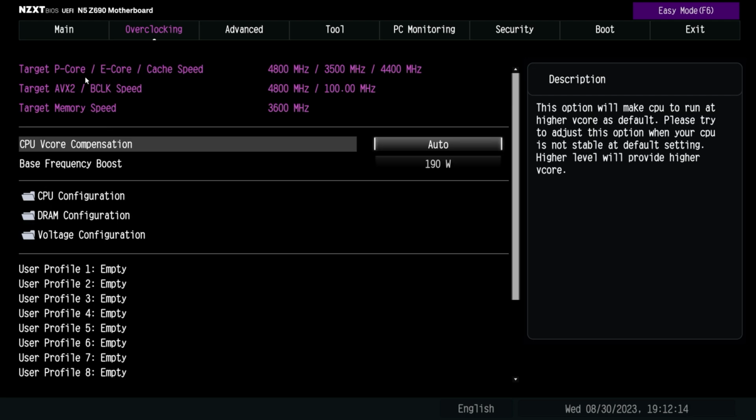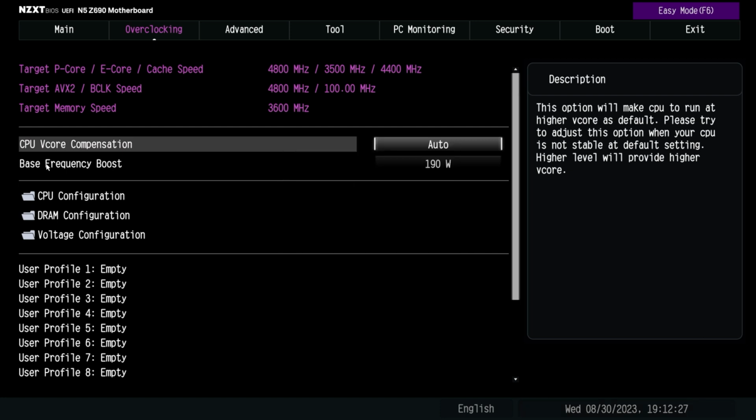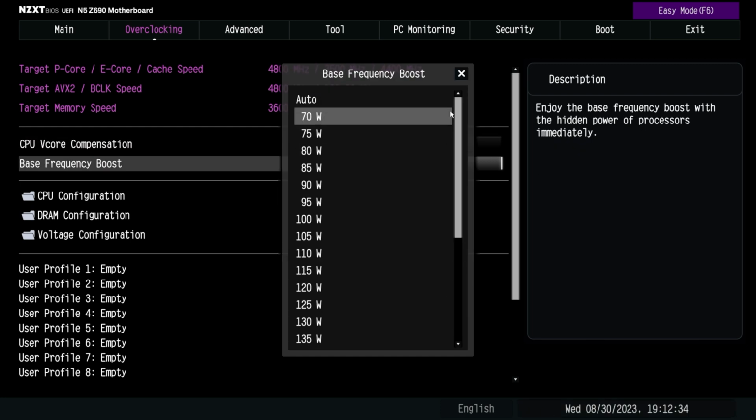Next, we're going to go into the overclocking tab. Here it tells you your processor speeds, etc., B clock, memory target speeds, etc. So you've got options for CPU vCore compensation. You can set to various levels there. You've also got your base frequency boost, so you can actually change this to pretty much whatever you want to. It's going to depend mostly on your processor.